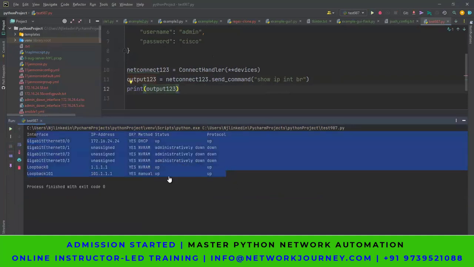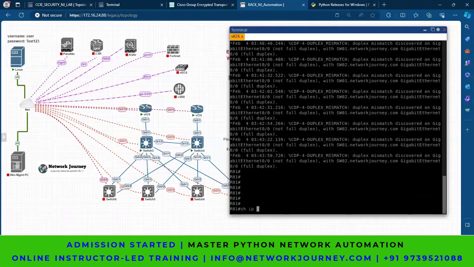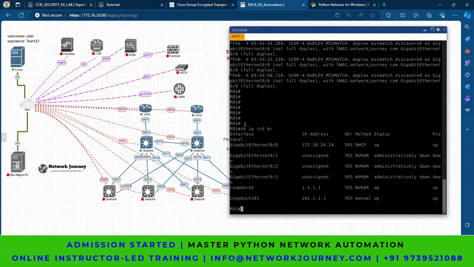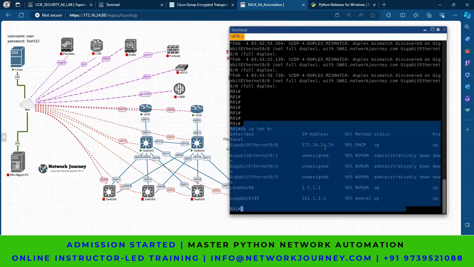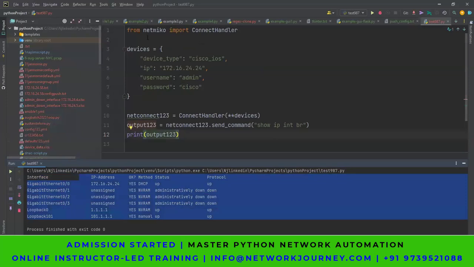Now, if you go back and check once manually, show IP int brief. So this is the device that you are trying to engage, right? 24.24. See, you got that same thing over here. So this is a very basic script where you are connecting to the device, providing the needful details, running some command and fetching it out.